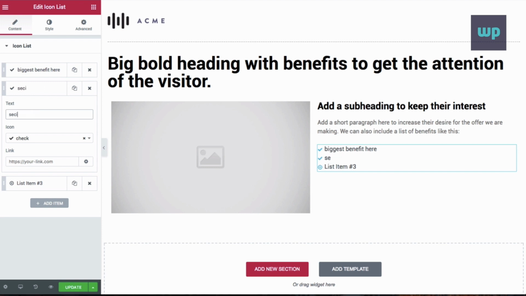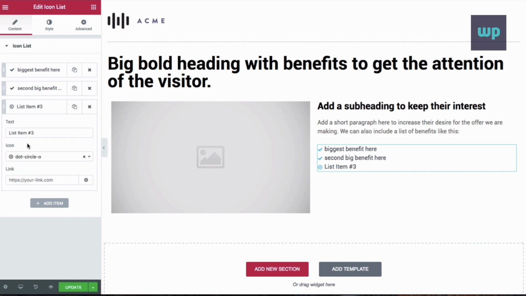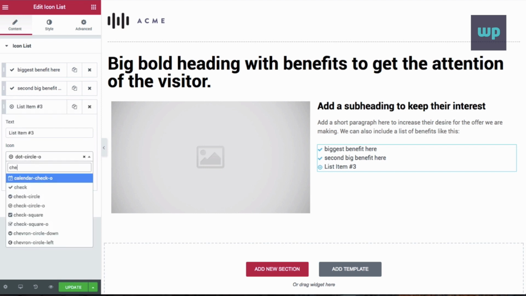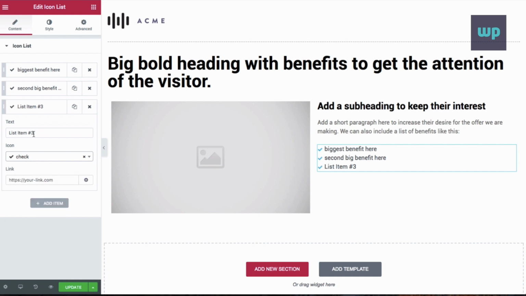And then I'm going to add the second biggest benefit here. Oh, can't type properly. Here we go, second biggest benefit. And finally, the last item, I'll make that a check mark again, and there's a whole bunch of icons you can choose from here that come with Elementor out of the box. And this here is my third and final benefit.